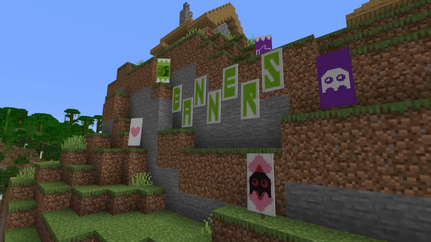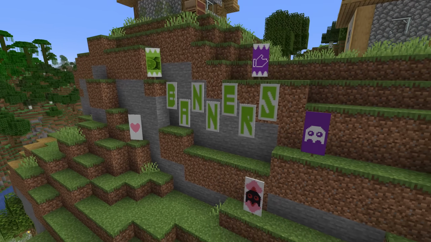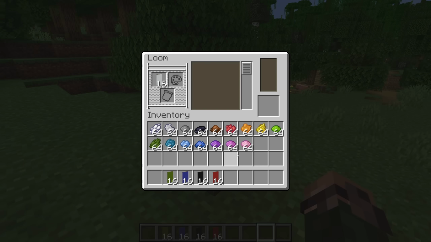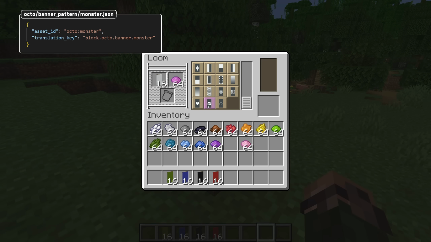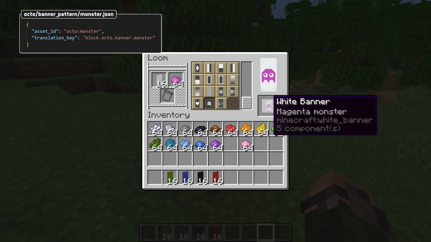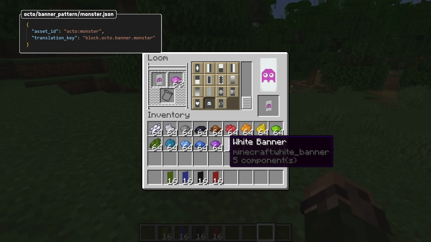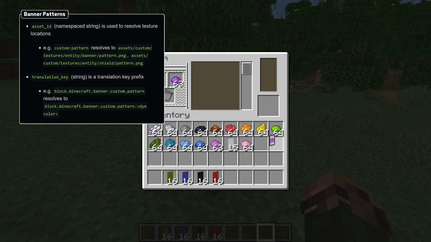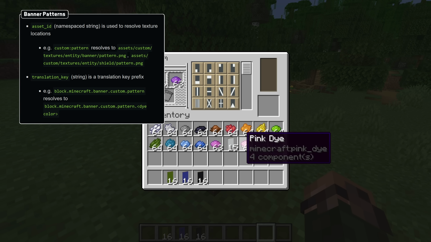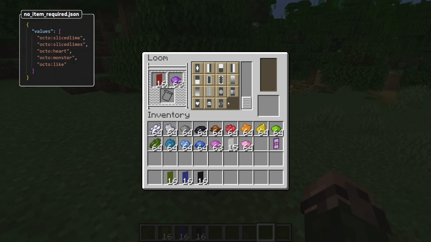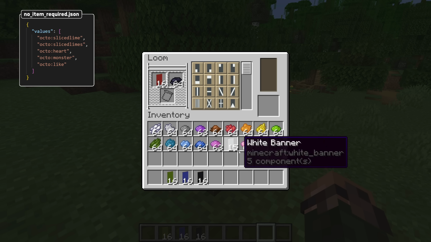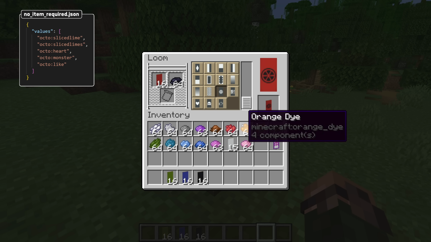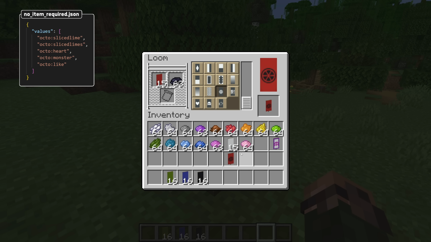The next format available is for banner patterns. This can be found under the banner pattern registry folder. Each asset here is pretty simple. It has a translation key pointing out how the pattern is described, and an asset ID, which is a namespaced ID. This ID is used to derive the locations of the pattern textures for both banners and shields. As with the wolves, you'll probably need to add a resource pack with the banner textures. Another thing to note is that if you want them to show up in the loom without requiring a pattern item, you'll also want to add your custom banner patterns to the no item required banner pattern tag.